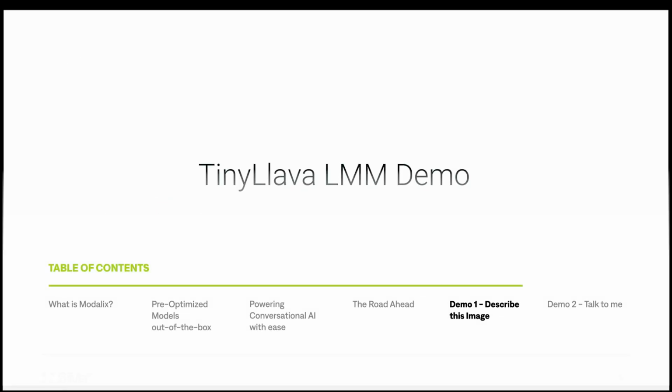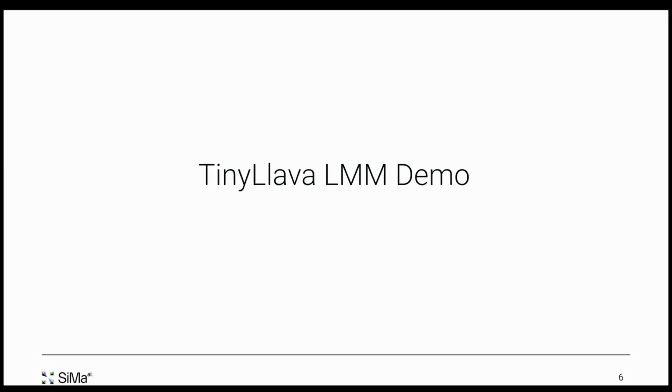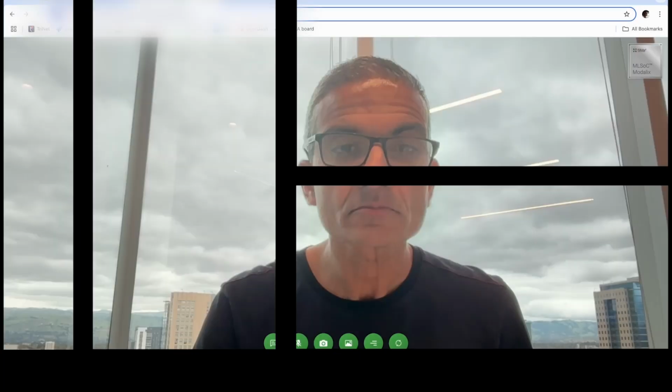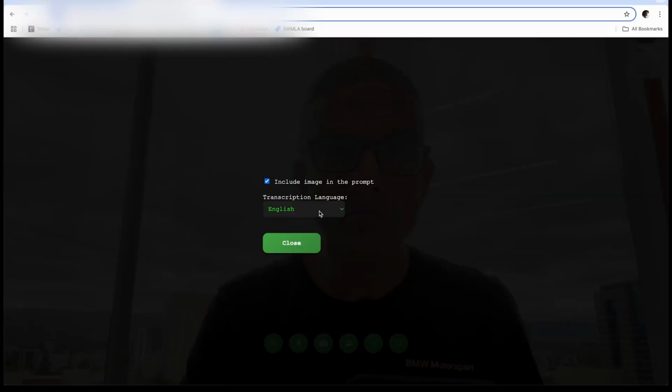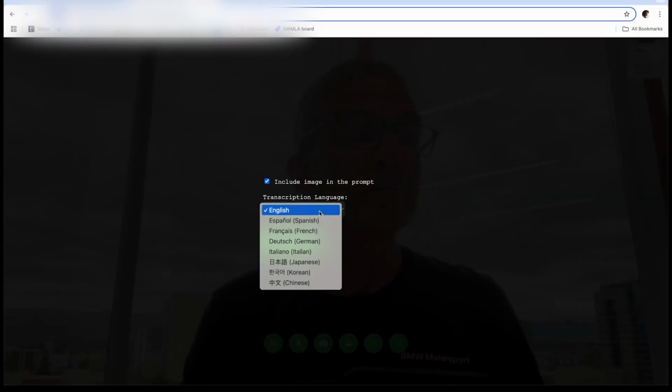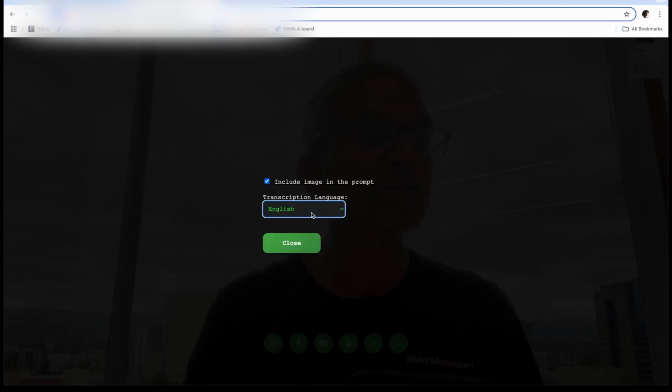We will now demonstrate the conversational AI capabilities of Modalics as it runs the tiny Llama large multimodal model. This particular LMM has 1.4 billion parameters. We will first demonstrate the scene analysis use case. Before we demonstrate the ability of Modalics to perform scene analysis on an image, observe that the tiny Llama LMM is able to generate responses in a variety of languages. We will configure the system to respond in English, and we will upload an image that we would like the system to analyze.